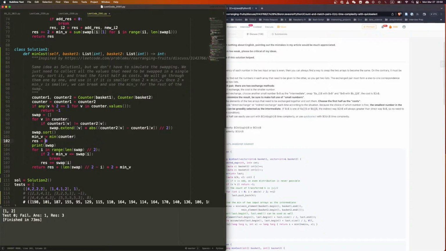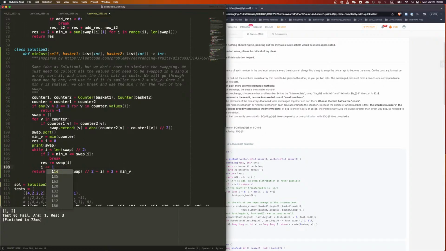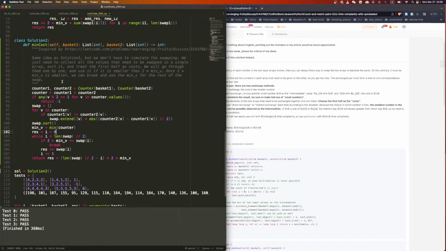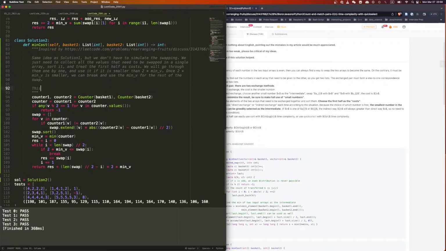I think if you want to use that, it'll be better if you use a while loop. Okay, i plus equal 1, that will pass. Now we can try the others, and they will all pass. This way the logic is much simpler. No, the implementation is much simpler.